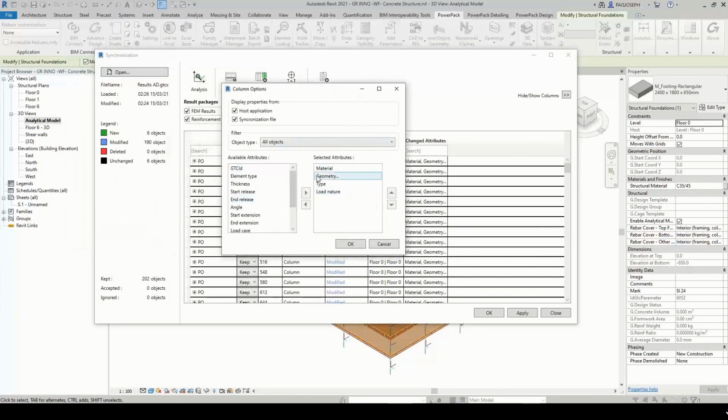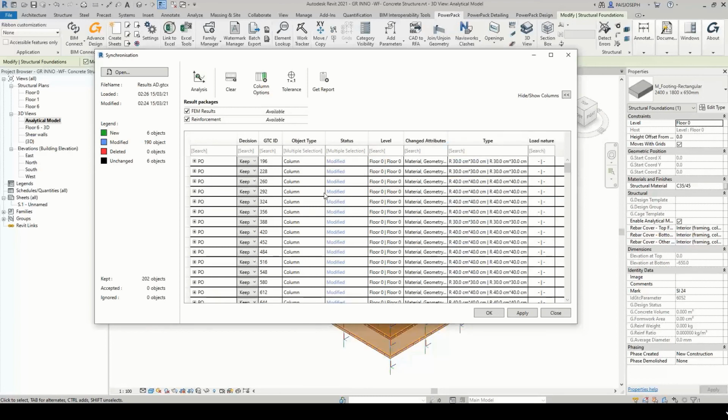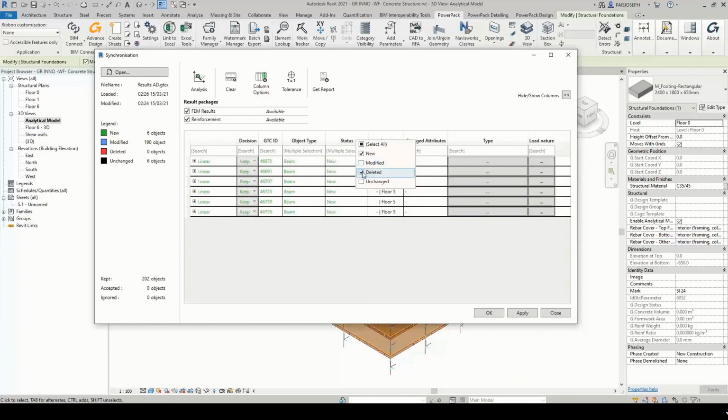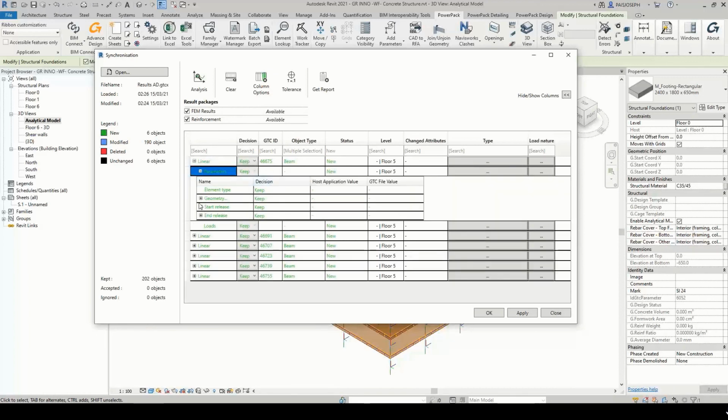and I can manage this table list a little bit like Excel, to choose which attributes I would like to see as columns in this global interface. So I can filter as well. Here you see I can quickly isolate and see only which objects have been added in Advanced Design.